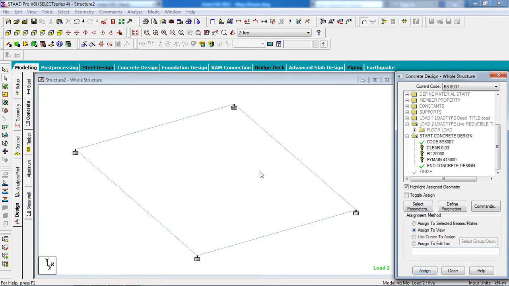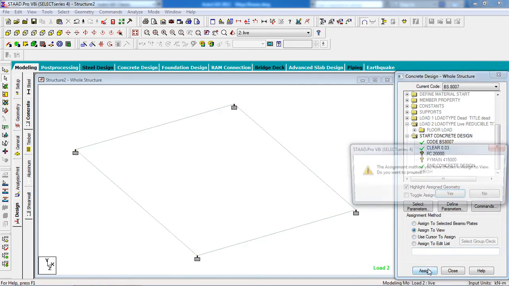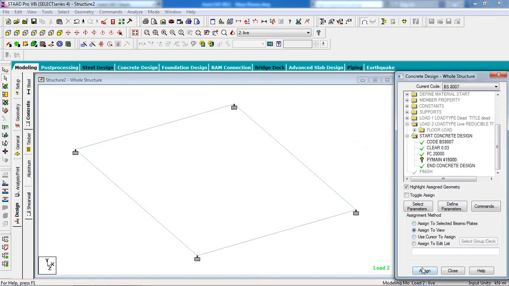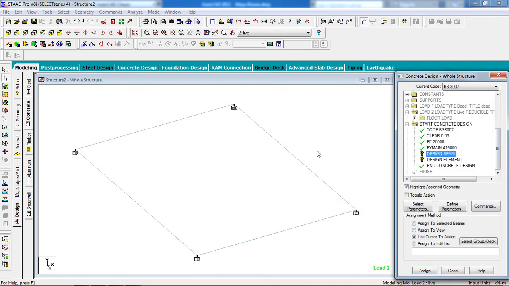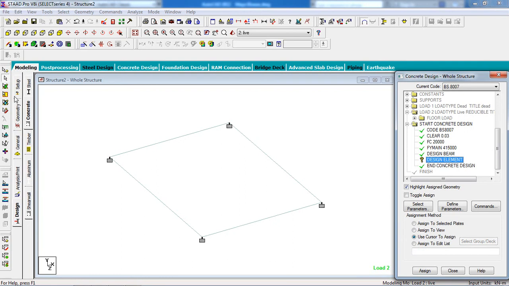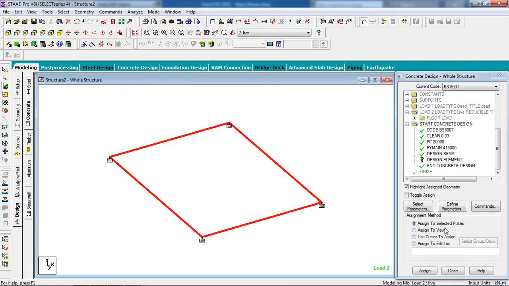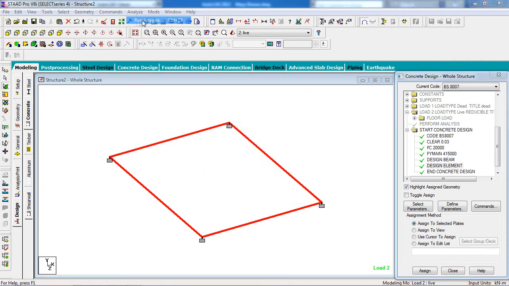Now clear will be for the total structure where you are going to need the slab, not the beam. So go to the whole structure as in view, assign, yes, FC, assign to view, FY main, assign to view, and go to command, take design beam and design slab. Now for the beam, select the beams, click on assign to selected beams and select the beam. Assign, yes. Now design element, it is main. Now select plate cursor, select the plate, click on assign to selected plates, assign and yes. Now go to command, analyze, perform analysis, no print, okay, analyze, run analysis, save.